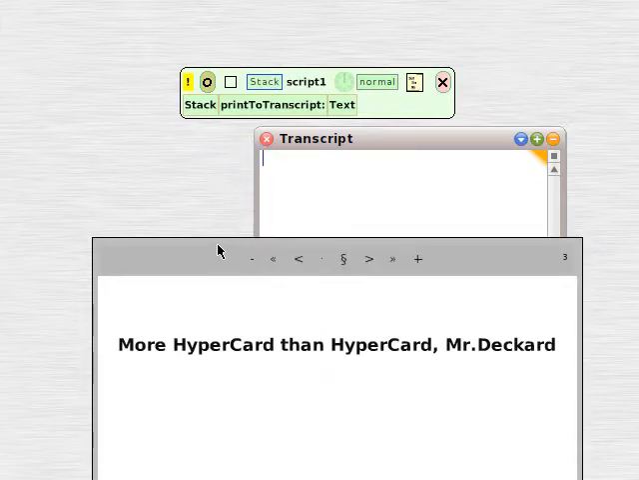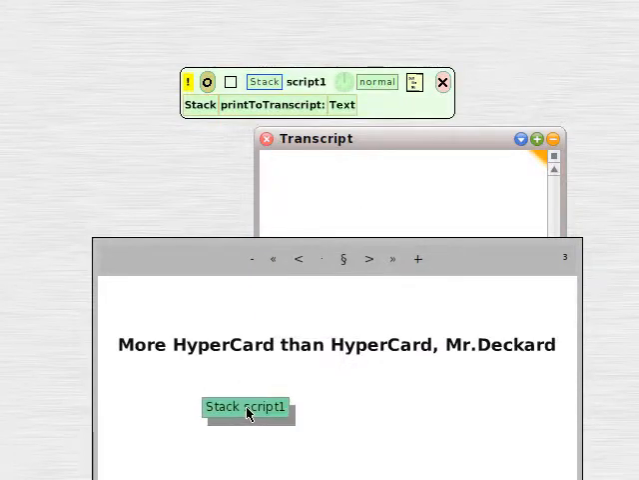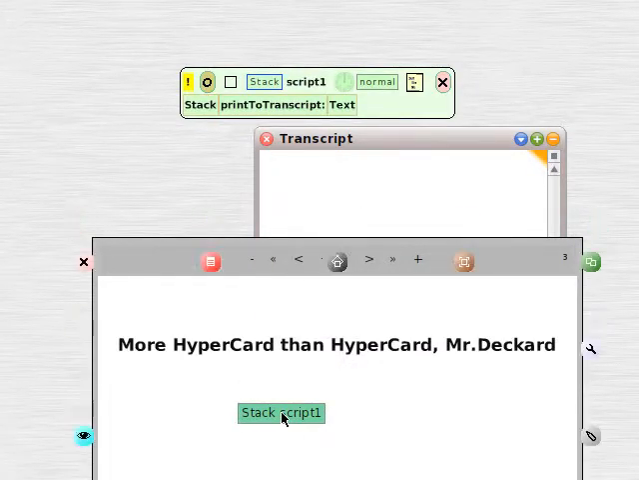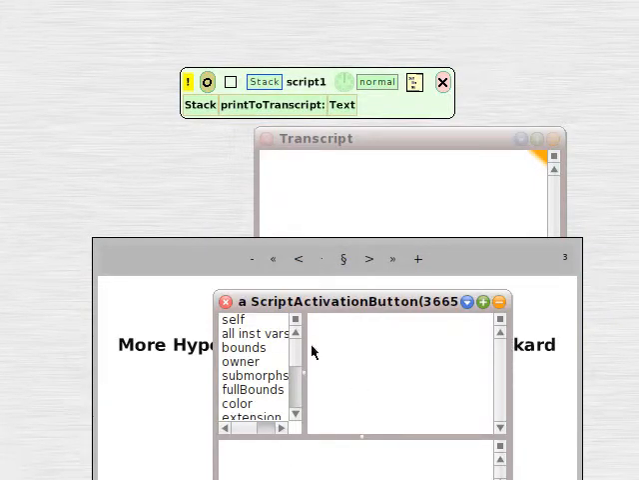Let's make a button for it. We click on that menu there, button for the script. And I spend about the next 40 seconds just showing how to change the way that button looks.